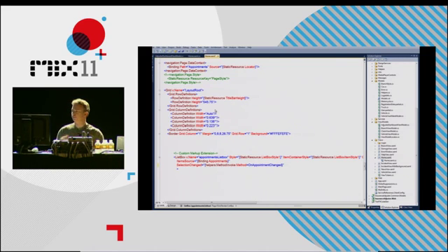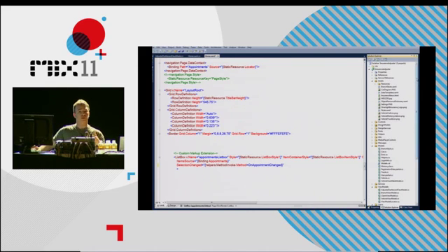But how does that work? We didn't actually ship method binding. The feature we're shipping here is the ability to write custom markup extensions. I just happen to write one that uses method binding here.